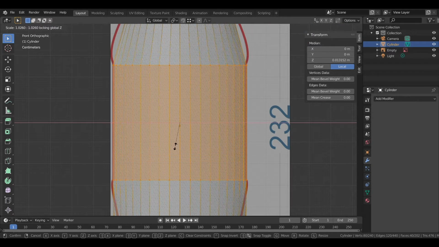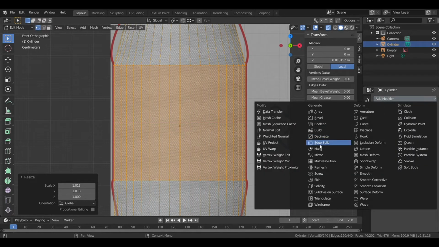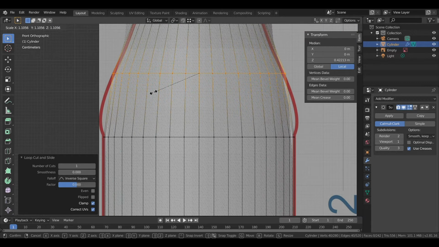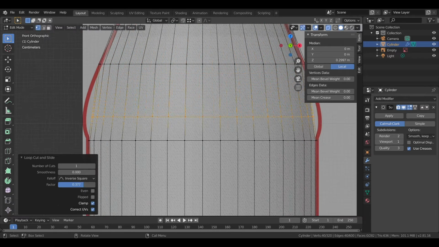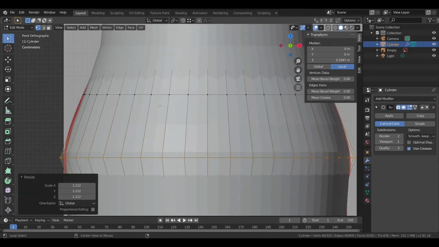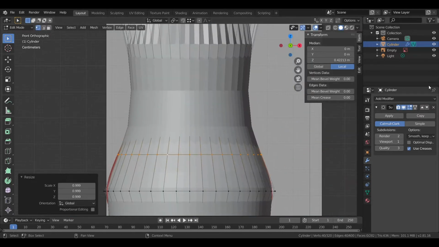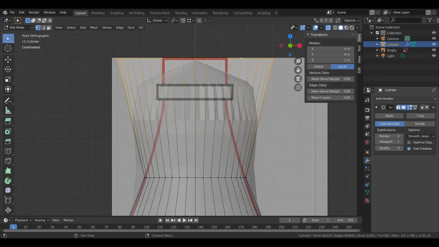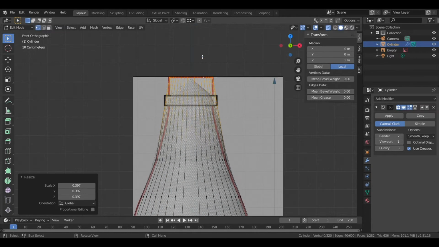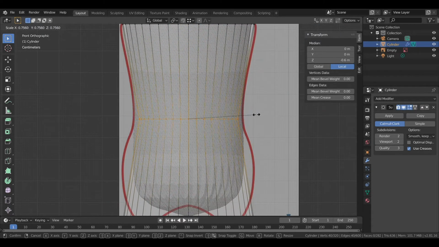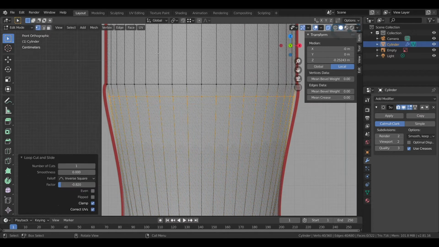It's essential for me to add a subdivision surface modifier at the beginning of the process to have a better preview of the final shape. The next thing I did was scale the different edge loops except for those that are on the label part of the bottle, because that part is a perfect cylinder.